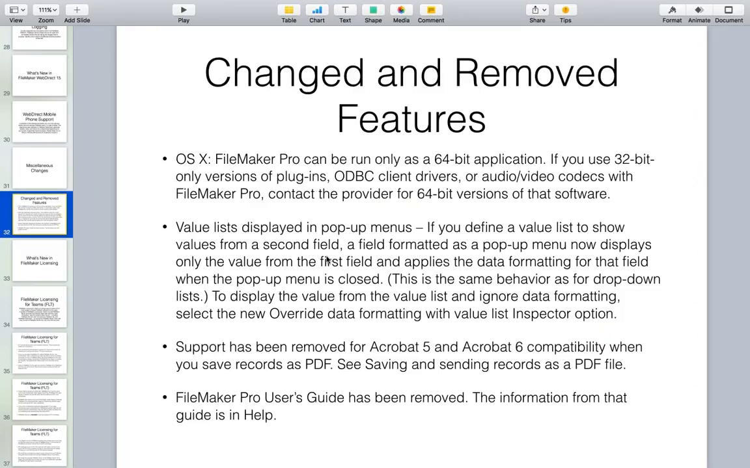Support has been removed for Acrobat 5 and 6 compatibility when you save records as PDF. And FileMaker Pro User's Guide has been removed. That information is now in Help.